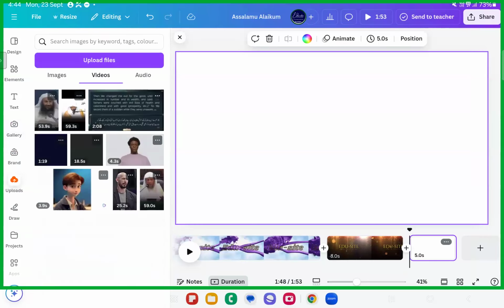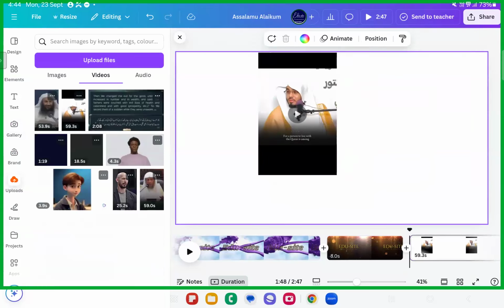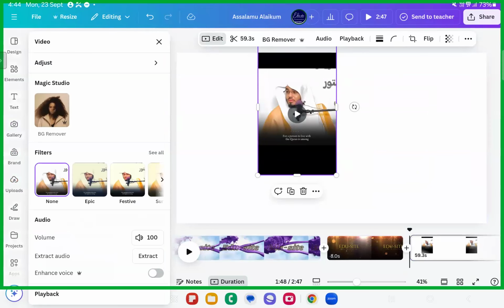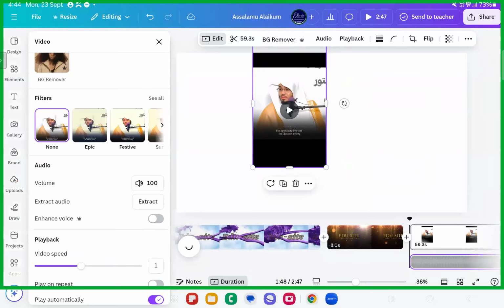Any videos? This one here. I extract the audio. I'll just edit one video for you and show. Extract the audio. How to extract the audio? Click on the edit button, extract the audio. And also if you want to enhance the voice, it is also present.